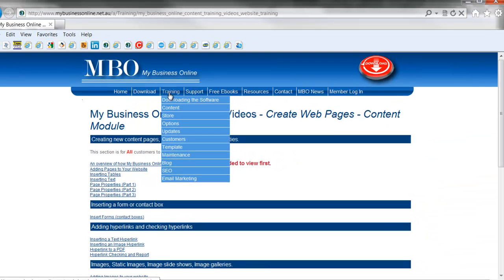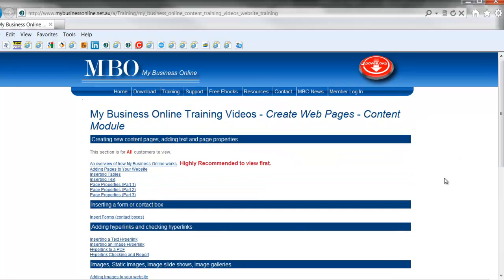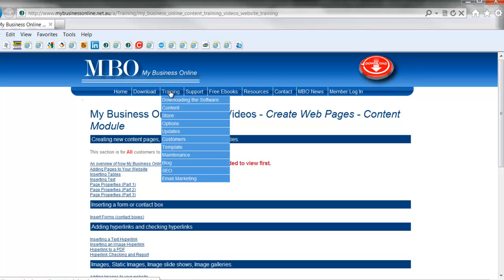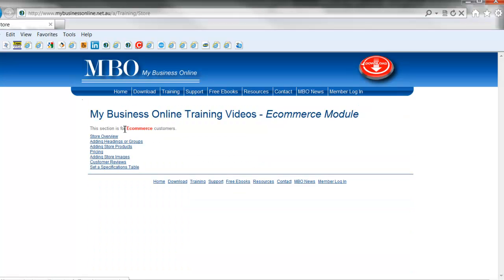So our options are downloading the software, the content area, store, options, updates, customers, template, maintenance, blog, SEO, and email marketing. Now with these we do put an all tag or e-commerce tag only for various modules. For instance, if I go to store, you'll notice here this is for e-commerce customers. So if you have an e-commerce site, you do need to view this. If you're using My Business Online just as a basic version, well, there's certain areas that you don't have to go into. Okay, that concludes the video training.